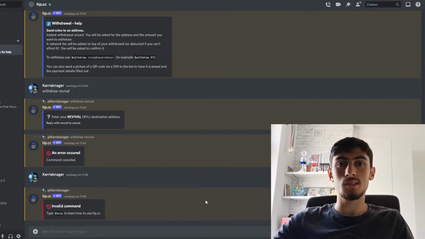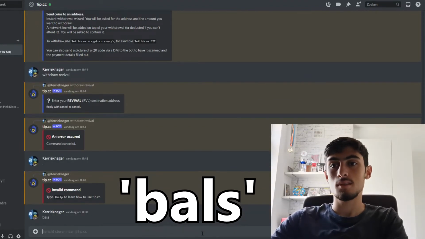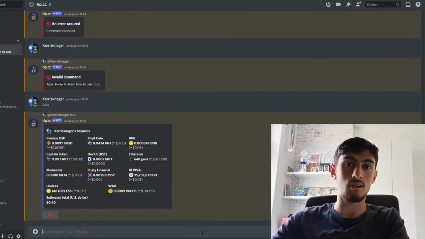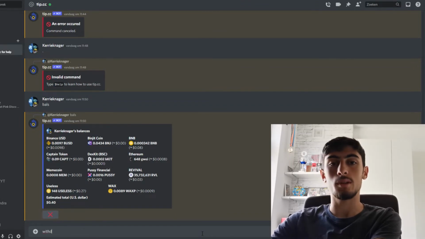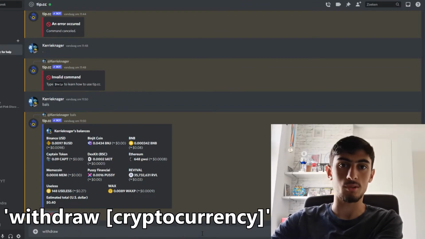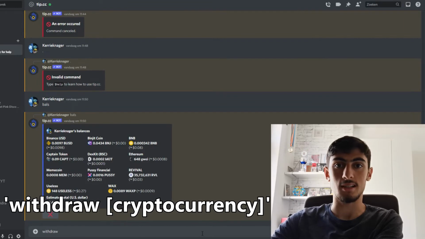Basically what you want to do is first check up on your balances. You can do that by typing in balance, like this, and then you see all your balances. So now what we want to do is withdraw Revival. You have to type in withdraw and then the name of the coin you want to withdraw, and in this case that's Revival.